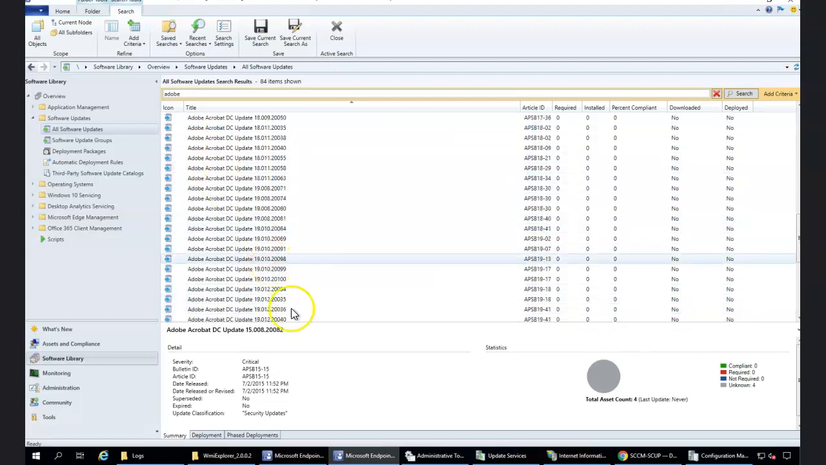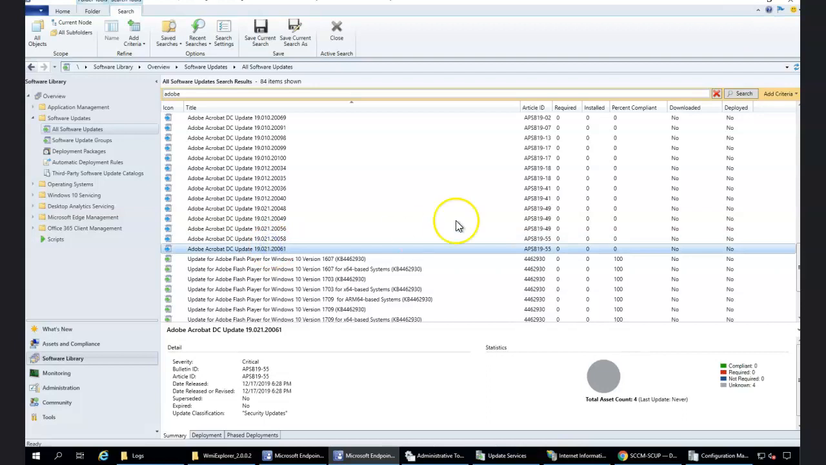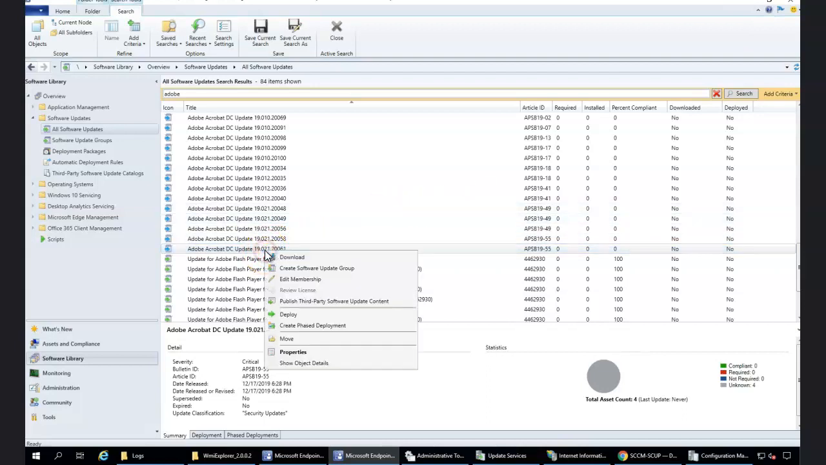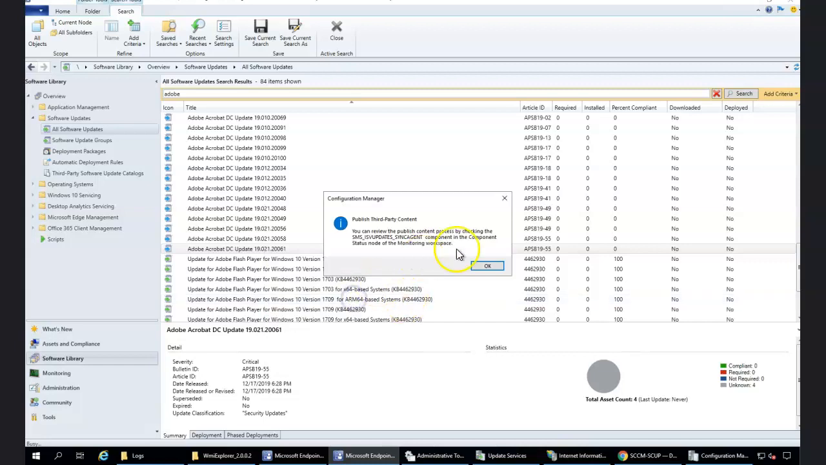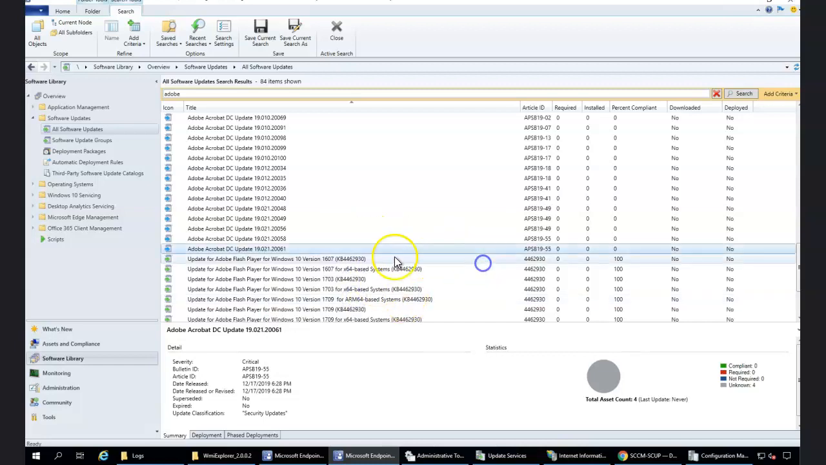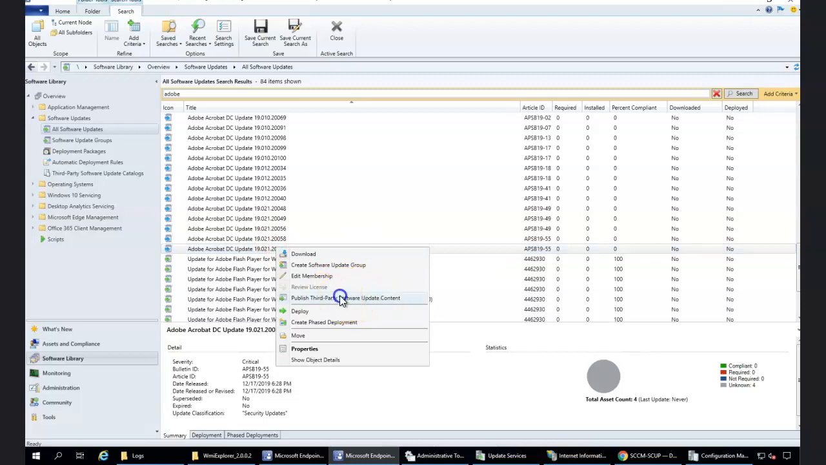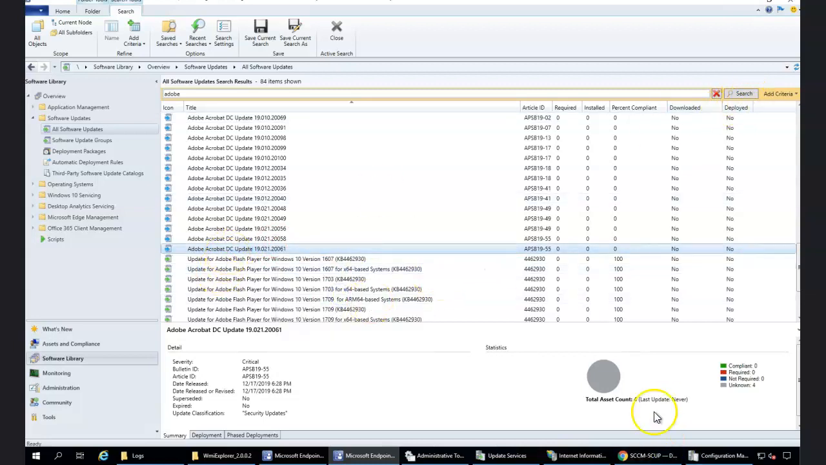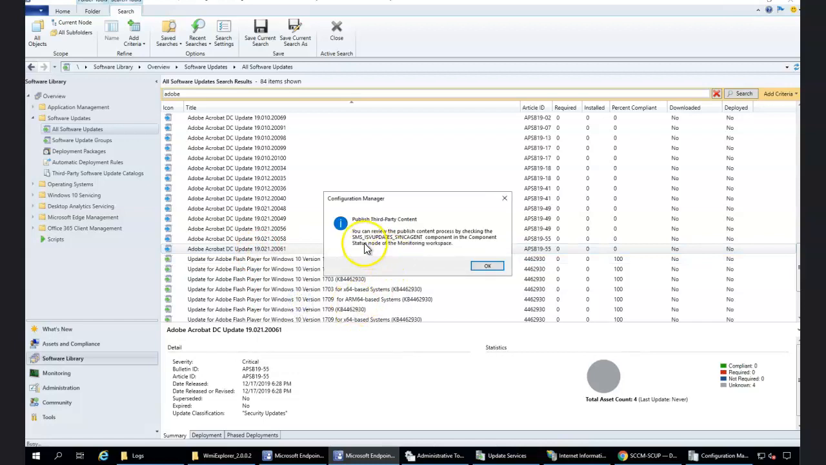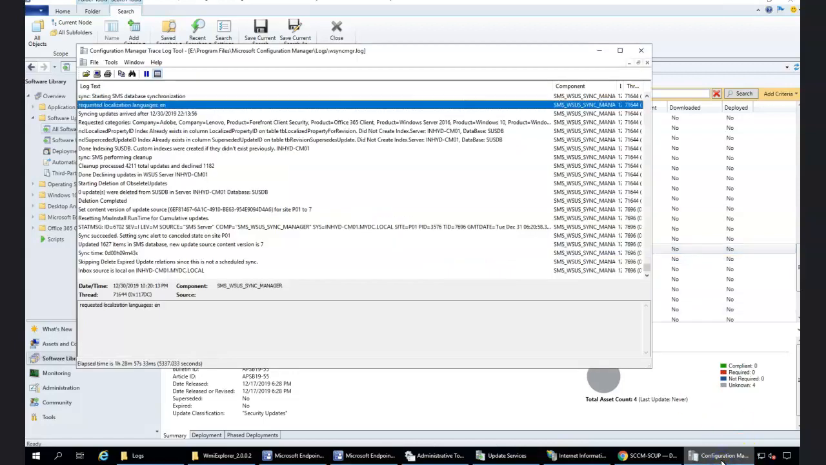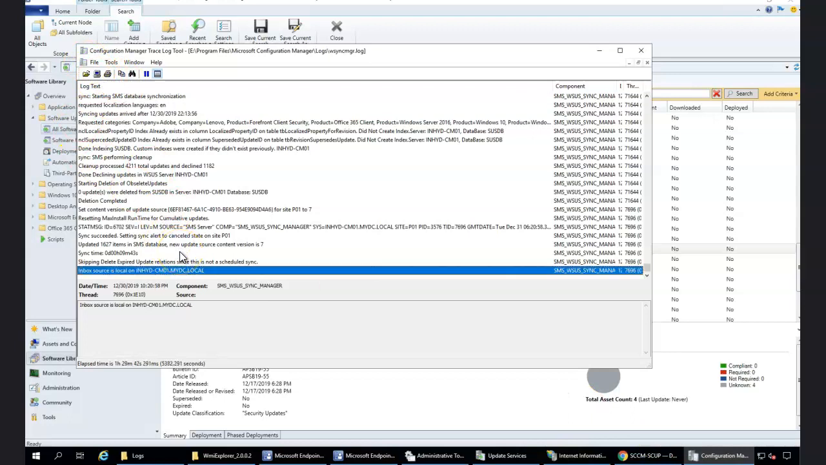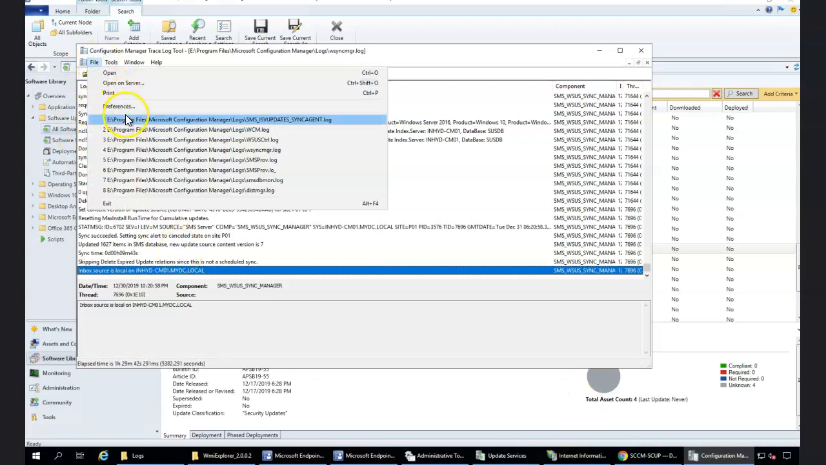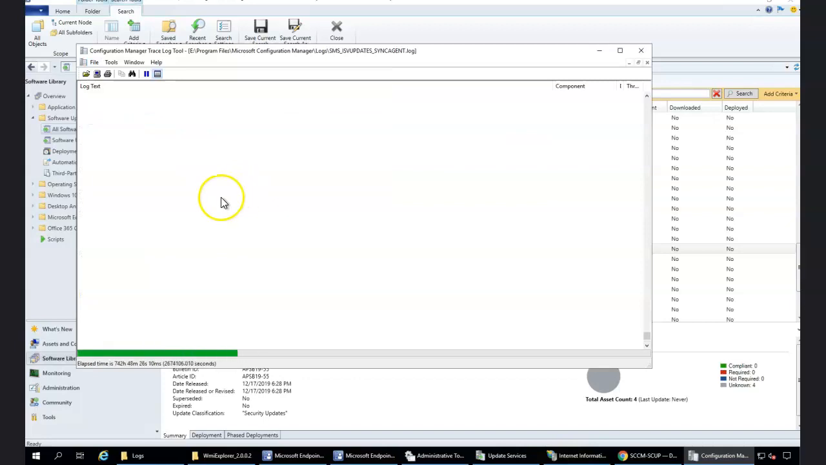So if you see here 15, 16, 17, 18, 19, and the 19.021.20061, if I start downloading, I would get an error. So as a first step, what I have to do is publish third party update content. That's an action I have to do. What would happen is, as soon as I click on that specific button, in the background it's going to contact the Adobe site using that certificate, and then it starts downloading from there. So let me open the log file for you and show you what is happening in the background.